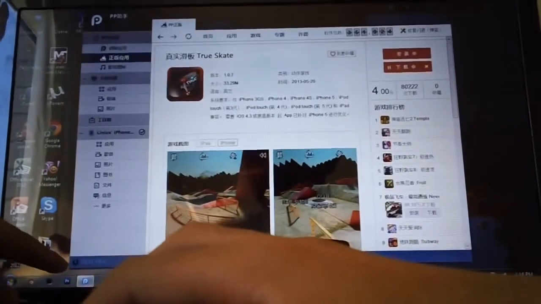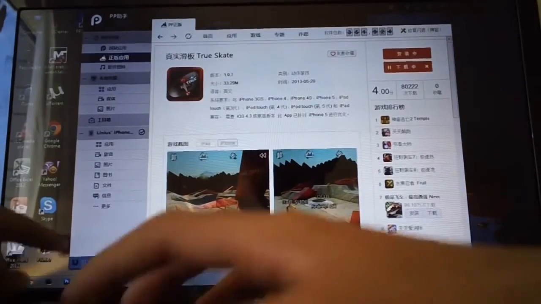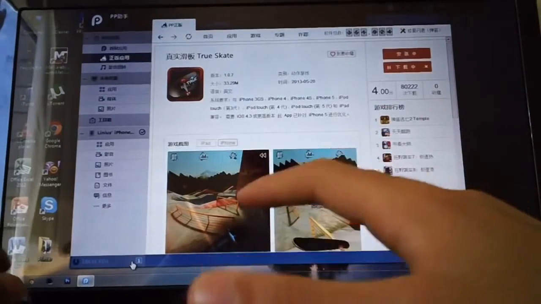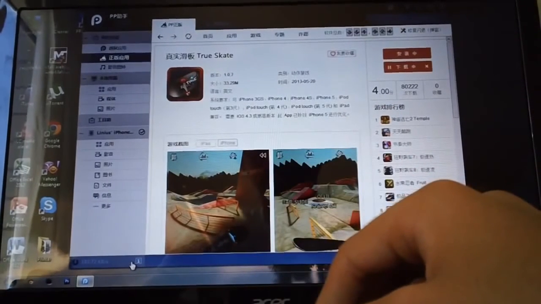It should show you the download speed, which is getting quite fast. It's around 100 kilobytes per second, but it's a 30 megabyte plus file, so it should take a while, and I'm going to get back to you once it's almost done.